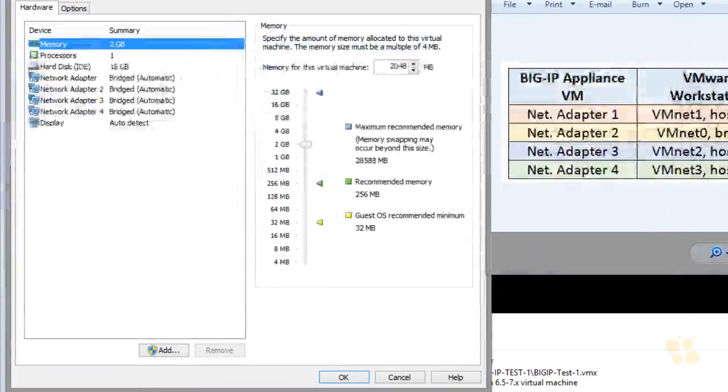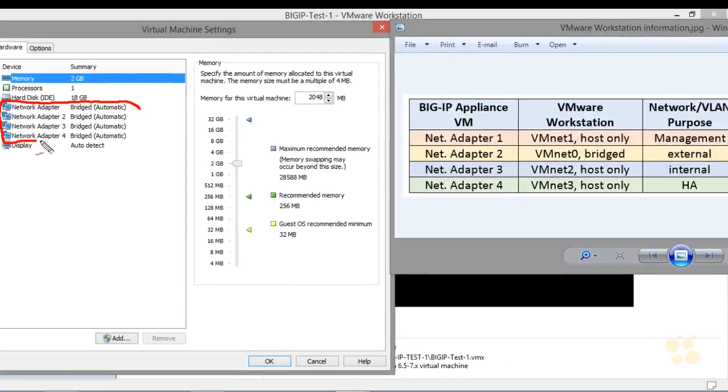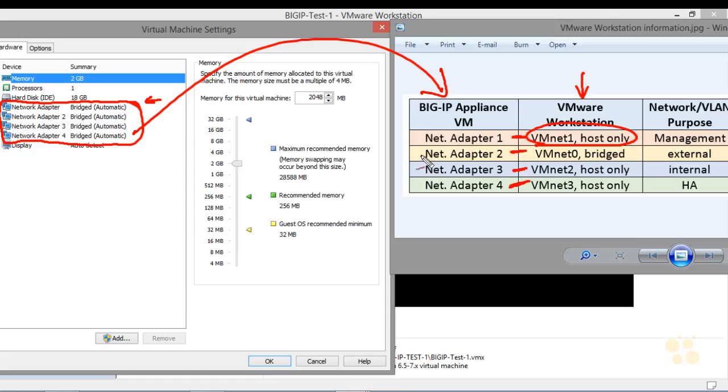Then our very next step is to edit these 4 network interfaces, which are represented right here in our table, and make sure that they are mapped correctly to the correct VLAN being provided by the VMware Workstation. So for example, network adapter number 1, that's our first one here, needs to be mapped to VMnet 1. Adapter 2 needs to be mapped to VMnet 0, which is bridged out to my 192.168 network. Adapter number 3 needs to be mapped to VMnet 2. And adapter 4 needs to be mapped to VMnet 3.